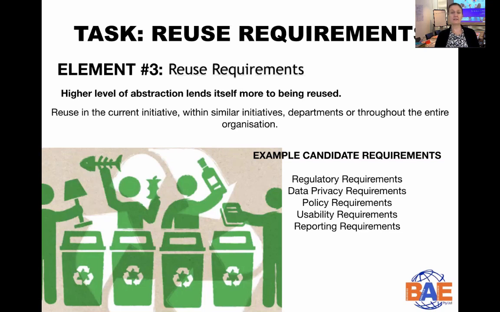through the entire organization. And example candidates for requirements for reuse are regulatory requirements that every project might have to adhere to, data privacy requirements, policy requirements, usability requirements, and reporting requirements. So these types of requirements are the ones that often apply to all projects or all systems that are being implemented in a particular organization. So it's really worth spending a bit of time developing repositories with these types of requirements so that you can simply reuse them when you move between initiatives.